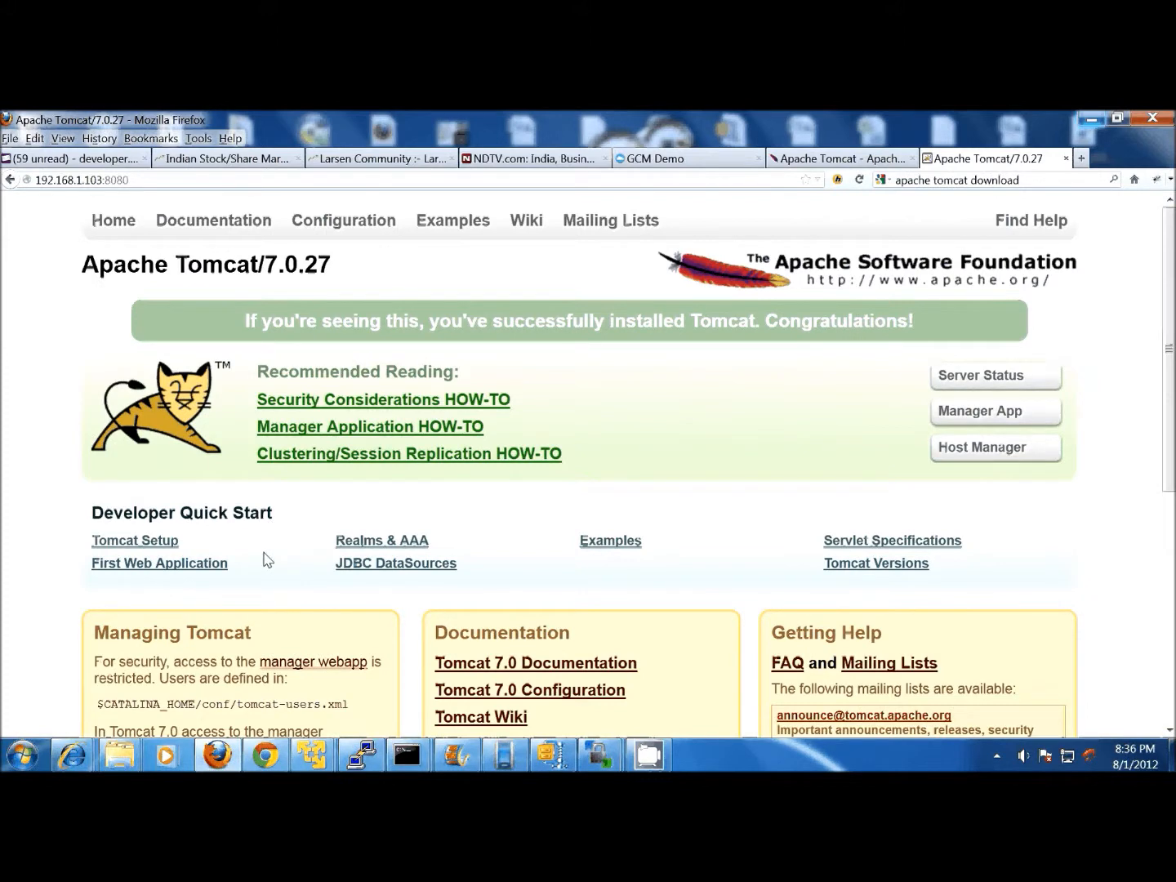The next thing would be to download the GCM demo server directory, so please do scroll down, download it, pause the video, and then come back. Okay guys, hope you've downloaded the GCM demo server directory.